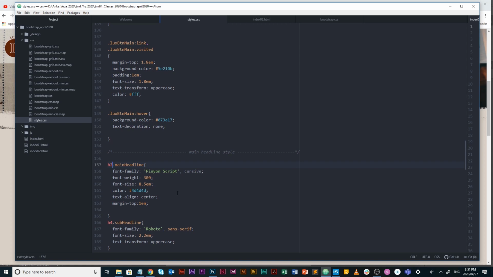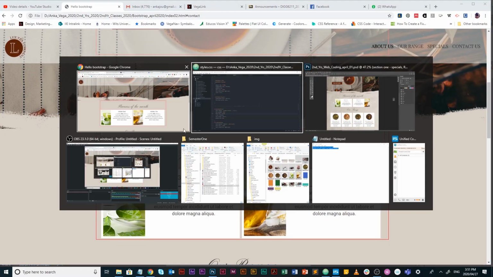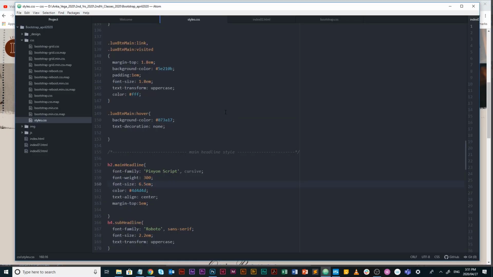So yes, I'm using my font family of Pinion. I'm using a really nice font weight, and I can probably take this down to 6.5. It does look a little bit big, and there it is. Obviously you have to set your styles per your user style guide or UI style guide, and then you come into CSS and apply it. The color is a lovely gray color.